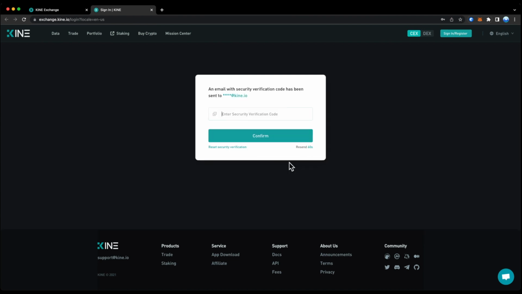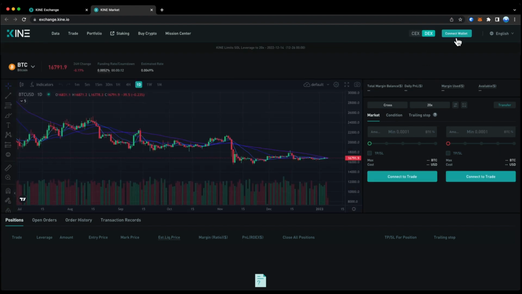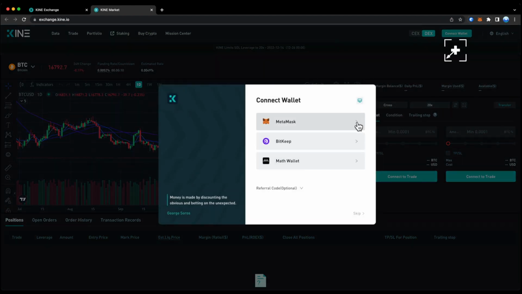On the other hand, if you select the DEX option, the button next to it will change to Connect Wallet. This allows you to connect your Web3 wallet directly to the site and log in.